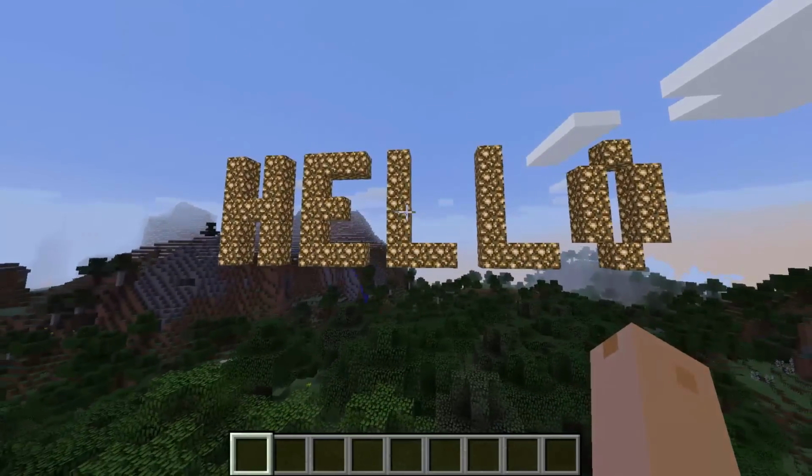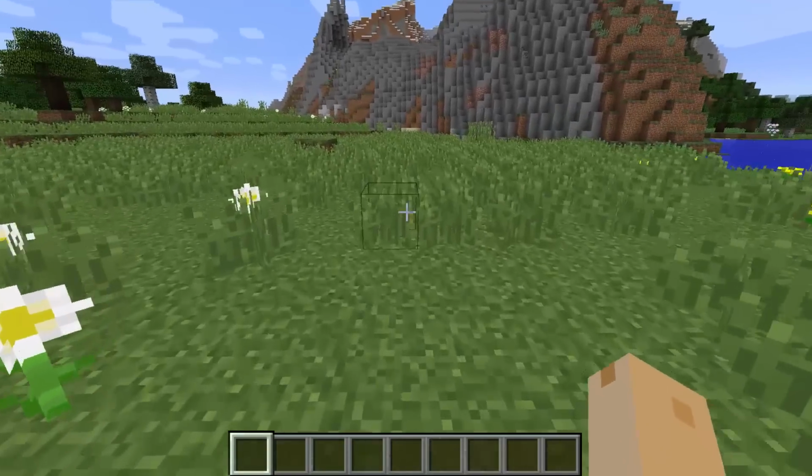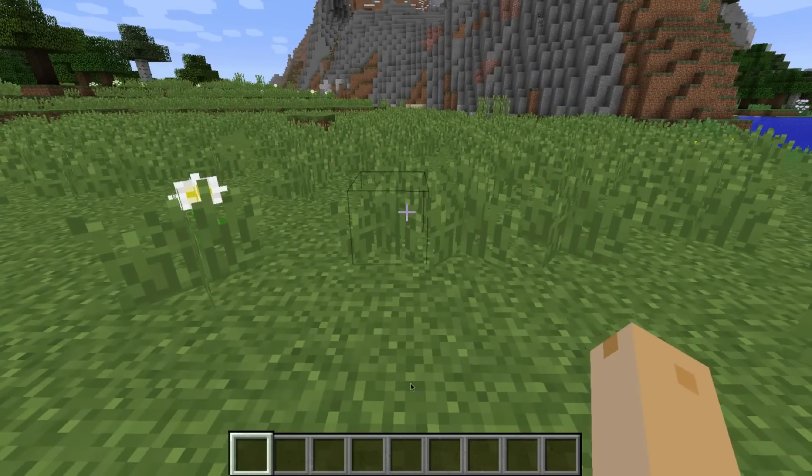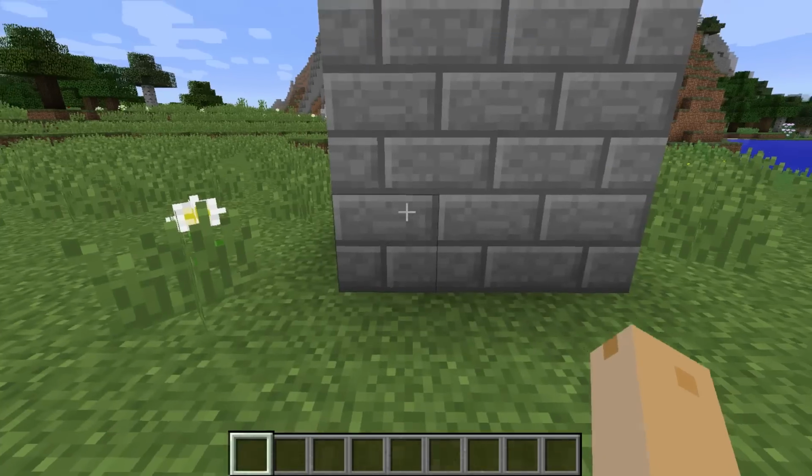Here's a quick example. I'm going to build a 3x3x3 stone box from this position. Always be aware of where your target is pointed, because as you can see, it dictates where your structure will be built.